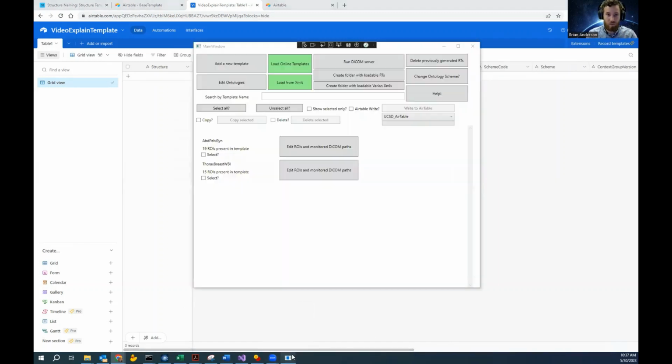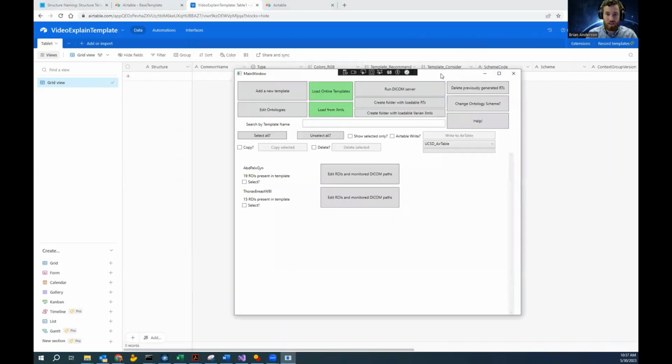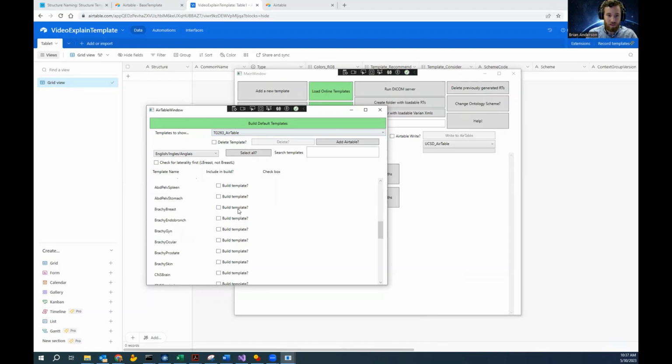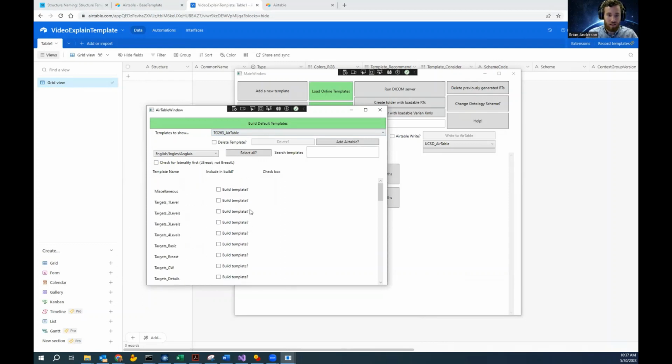Okay, so let's go back to the program now. And if I click load online templates, here on online templates, because I only have TG-263 in my UCSD Airtable, when this program is first installed, you'll only see TG-263. These are all the templates that it loaded from. I'm just going to leave these here for now. You'll see another button here called Add Airtable. This is where we are going to add this information. Now, before I click this button, I should just click it.